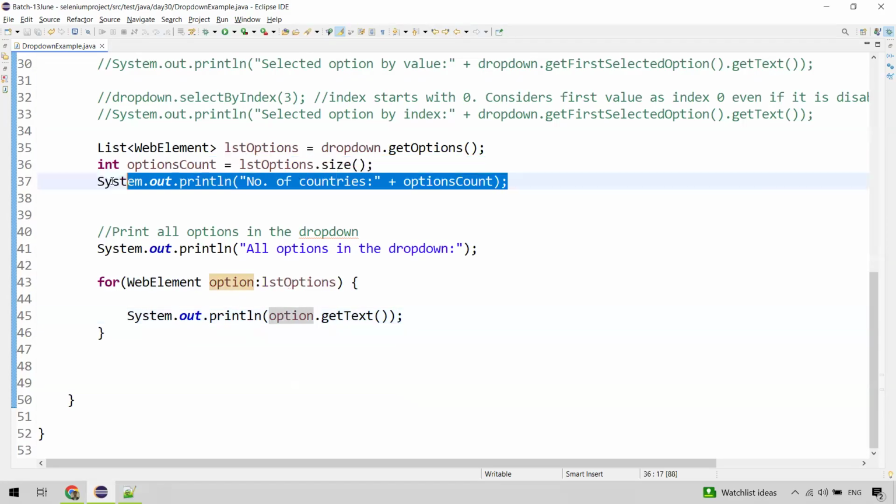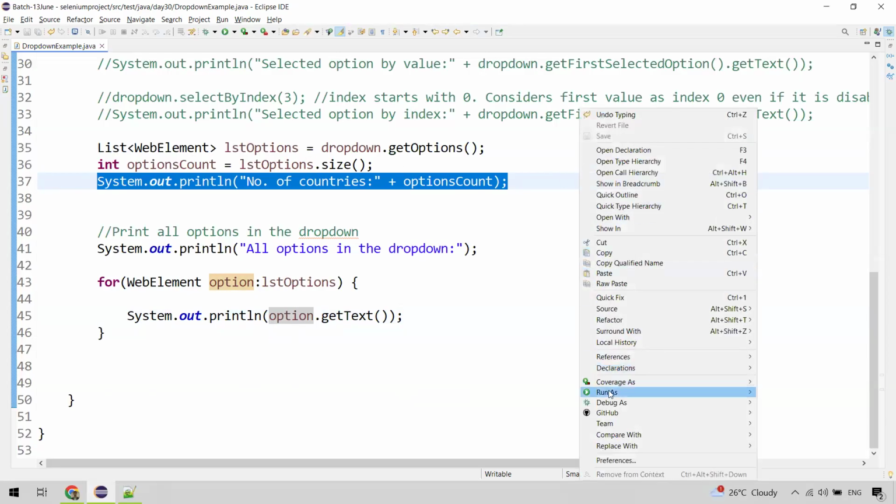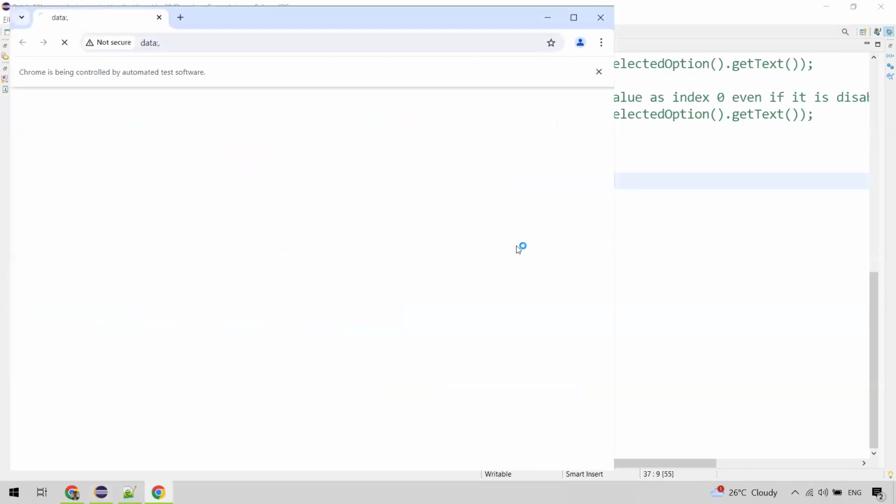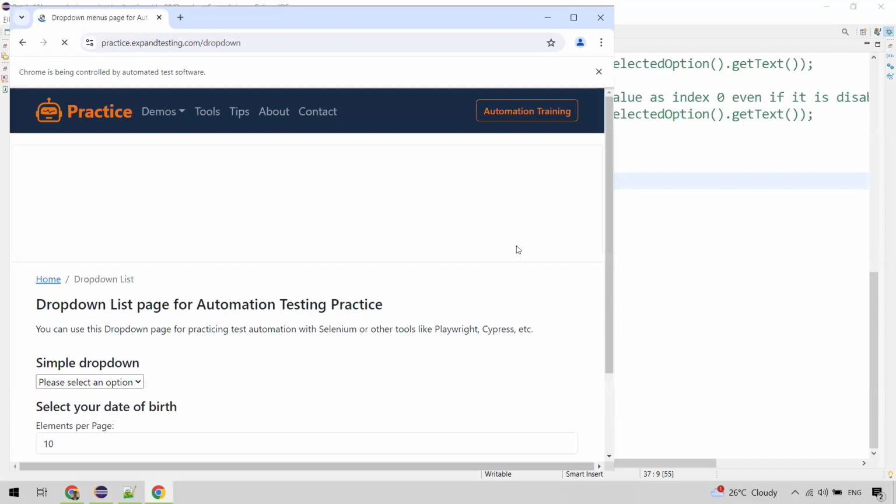And we also got the size of the dropdown, that is, the number of options present within the dropdown. So in this case, the number of countries. We are automating a dropdown which has a countries list. So that count, the number of options present within the dropdown, will be displayed. And also all the text, right? All the countries will be displayed.